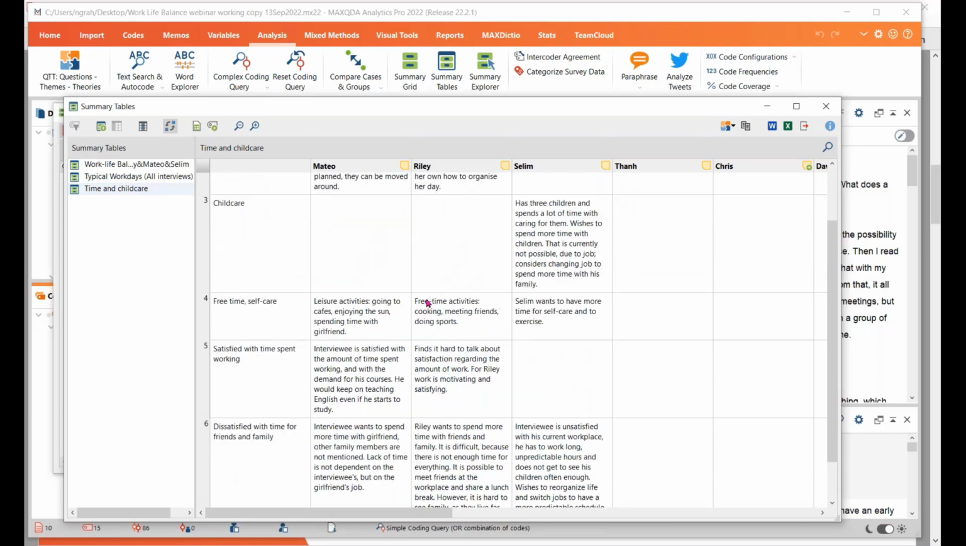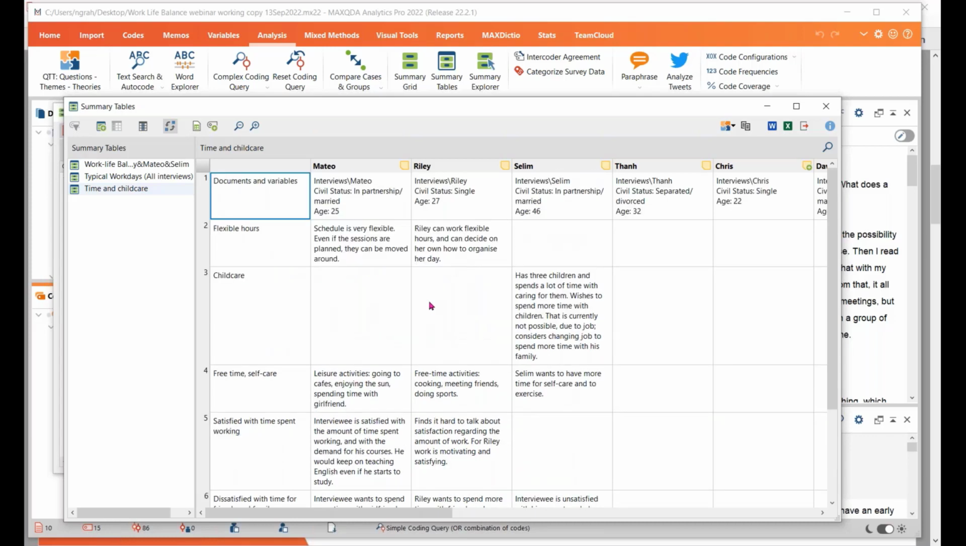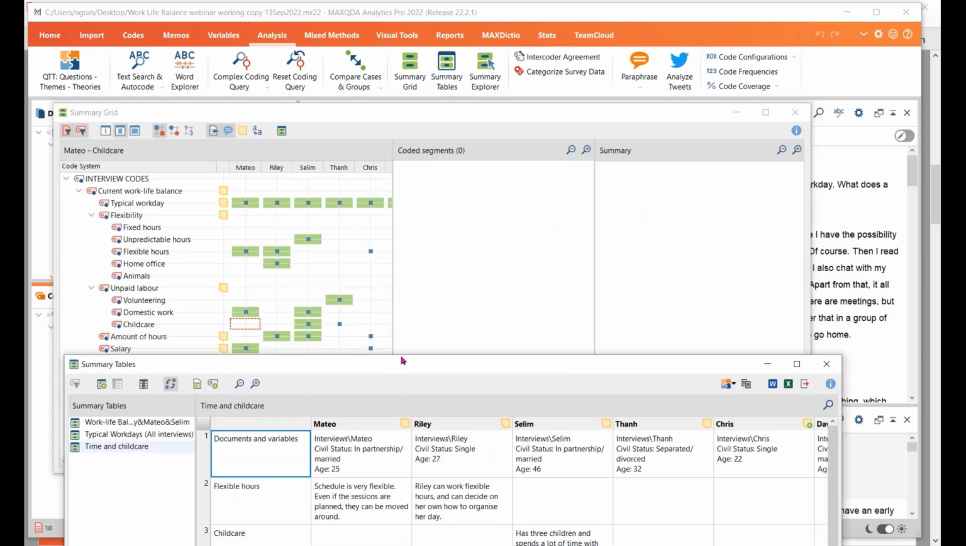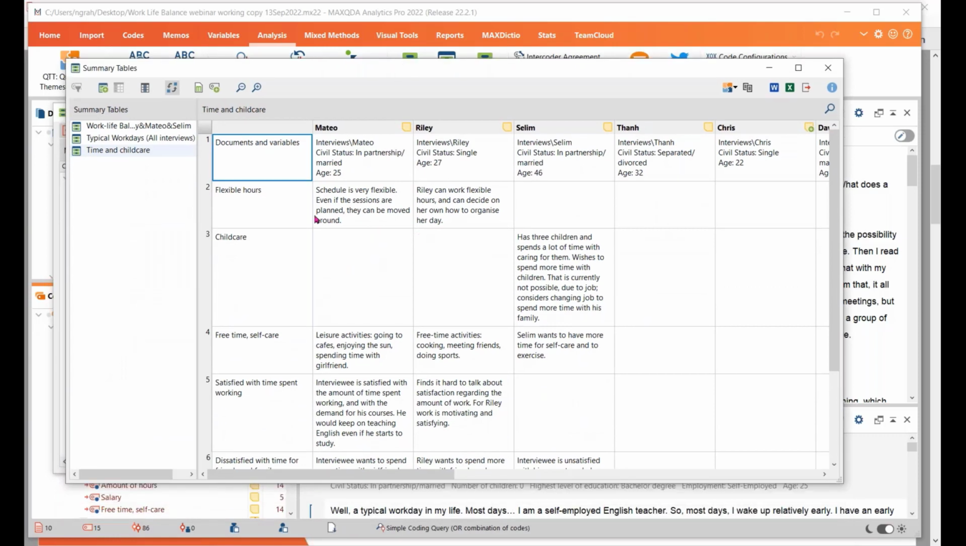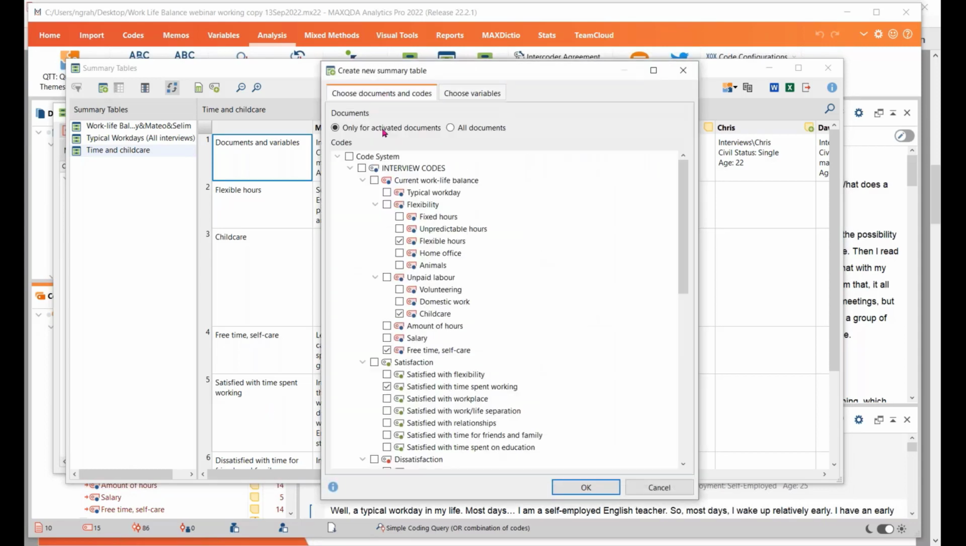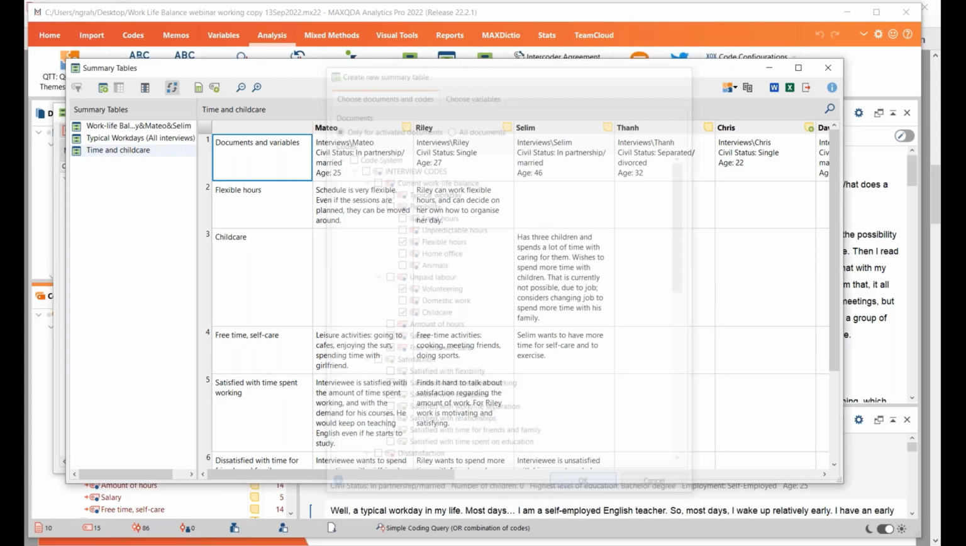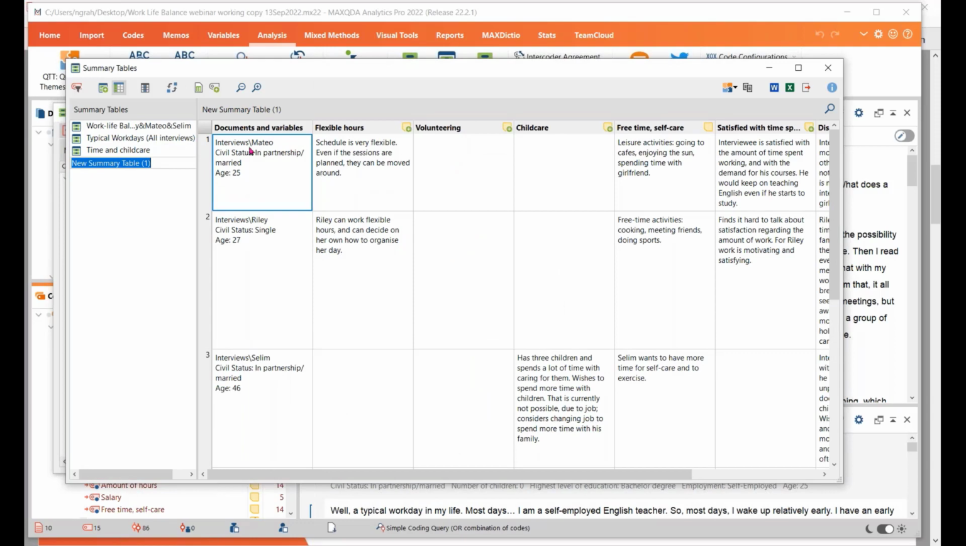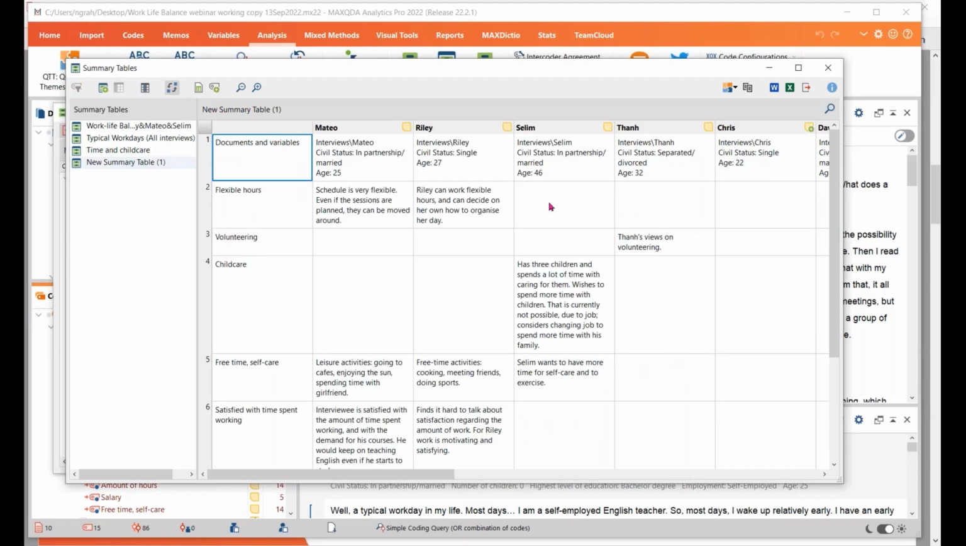Now, unfortunately, I didn't write a summary for TAN in the right one. What was the one that I did for TAN? It was on volunteering. Okay, so I could make a new table, and when I choose my documents and codes, if I add in the volunteering code as well as the others, and okay, now I've got a column for volunteering. I'm just going to swing the columns around.